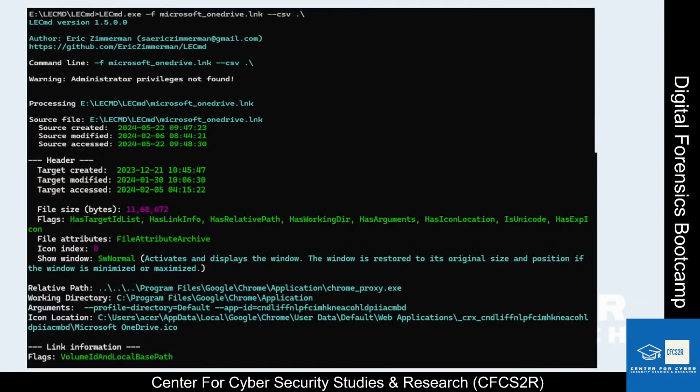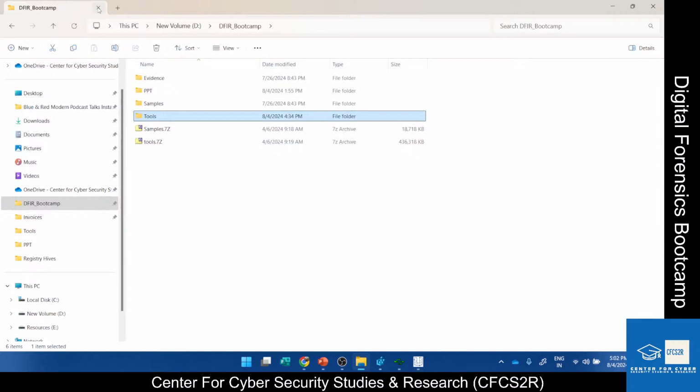You can run this command: lecmd.exe -f for the file, then put down the link.lnk file name, and if you want to export to CSV, you can use the -csv option. Okay, let's go to the folder, our tools folder.